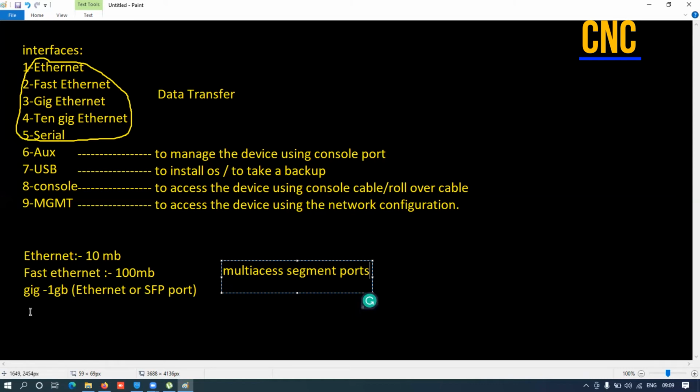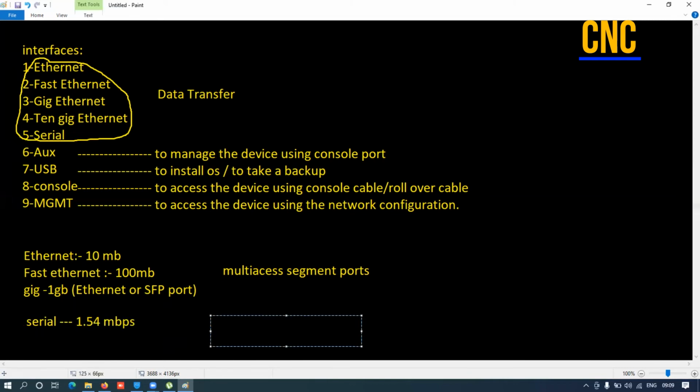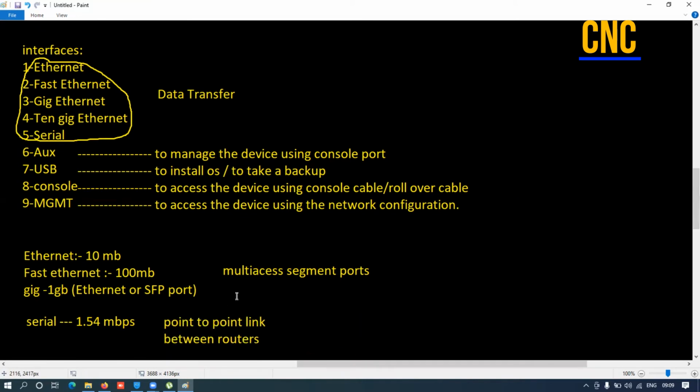But when we talk about a serial port, first of all, the speed is 1.54 Mbps. And this will always be a point to point link, only between routers. The serial port we always get only on routers, not on switches. So that is the reason we cannot say it's multi-access; it's always a point to point link, and we can have a router connected only on the other end of the router.